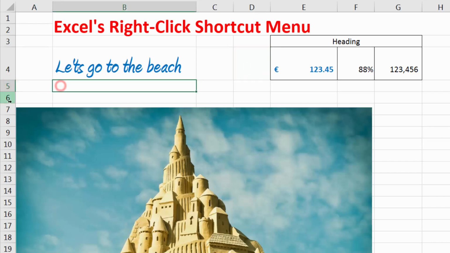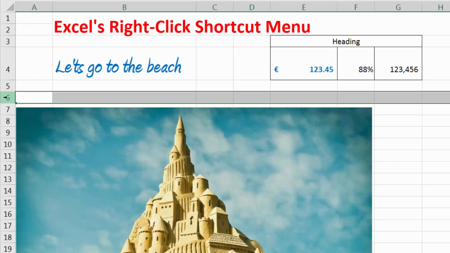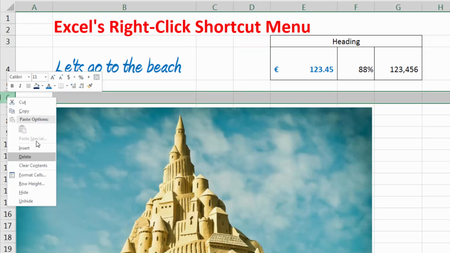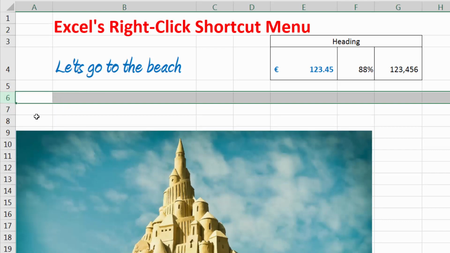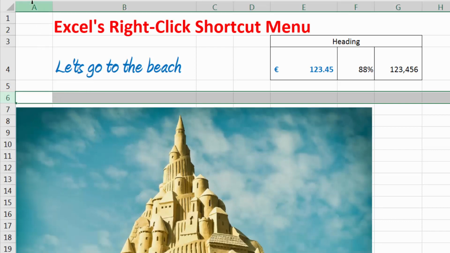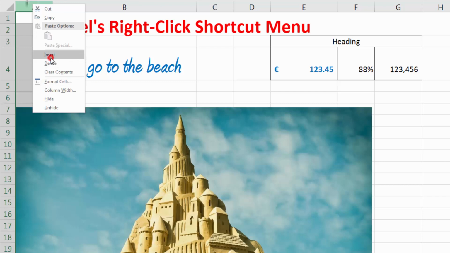Okay, let's cover some other shortcuts that you can get to by right-clicking. So let's say that you want to add a couple of rows in right here. Here's how you could do it. You could click on a row and then right-click, and you'll see that you have the option to insert a row. So you can right-click and choose Insert. And it's the same thing with columns. You can right-click a column and choose Insert.